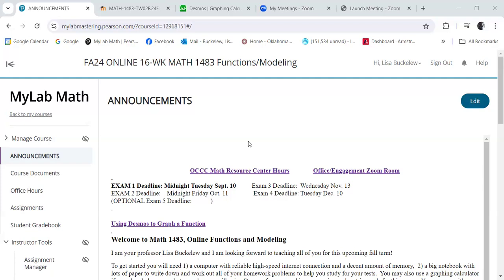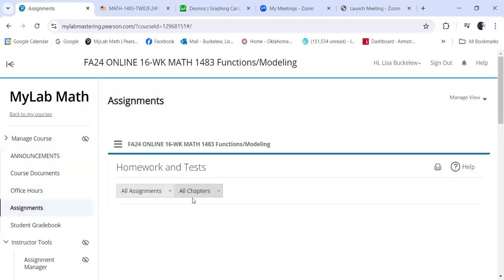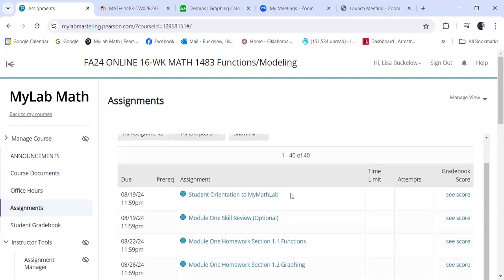Now, I'll talk more about the Moodle stuff in a minute, but let's say you log in and you're just going to do your assignments. There are only two types of assignments for the course, a homework assignment and a test grade. If I go over here to the assignments link on the side, it will open up a list of everything that you will need to do for the entire course, starting from the top down.